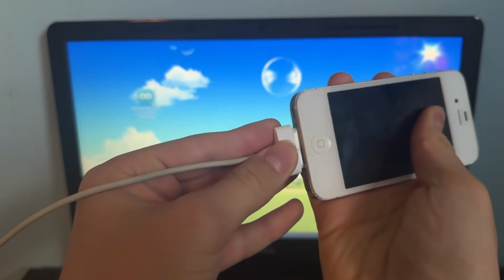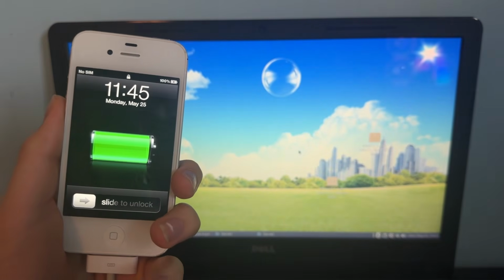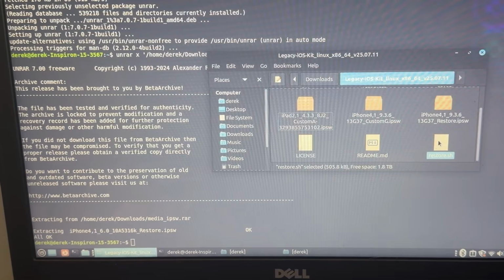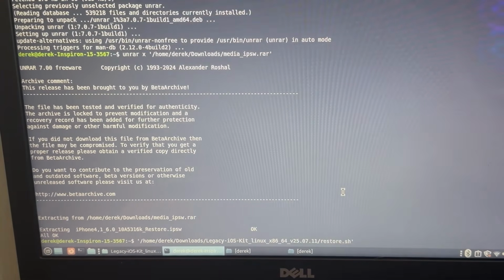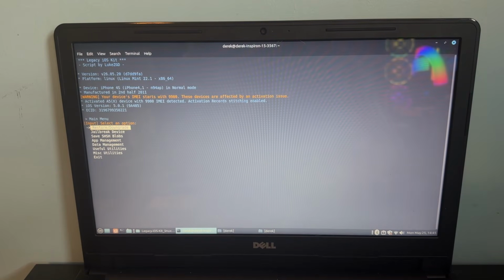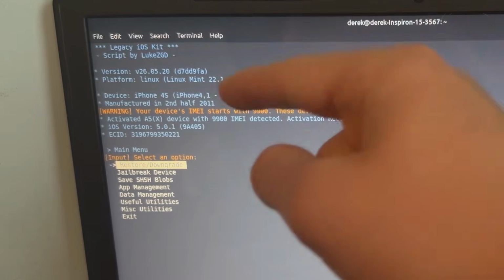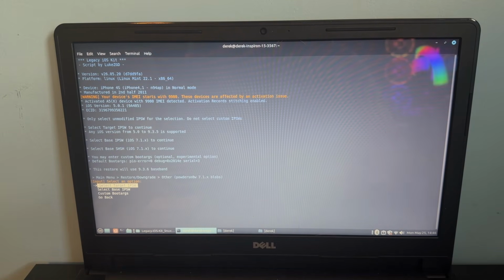So it's time to connect my 4S up to my Linux computer and start restoring this onto here. We will be doing this with a program known as Legacy iOS Kit. So we're going to use something called Powder Snow to do this. And Powder Snow uses iOS 7.1.x blobs on the iPhone 4S to do downgrades. As you can see, I currently have it downgraded to iOS 5 with Powder Snow, but I'm going to make that now iOS 6.0 beta 1.